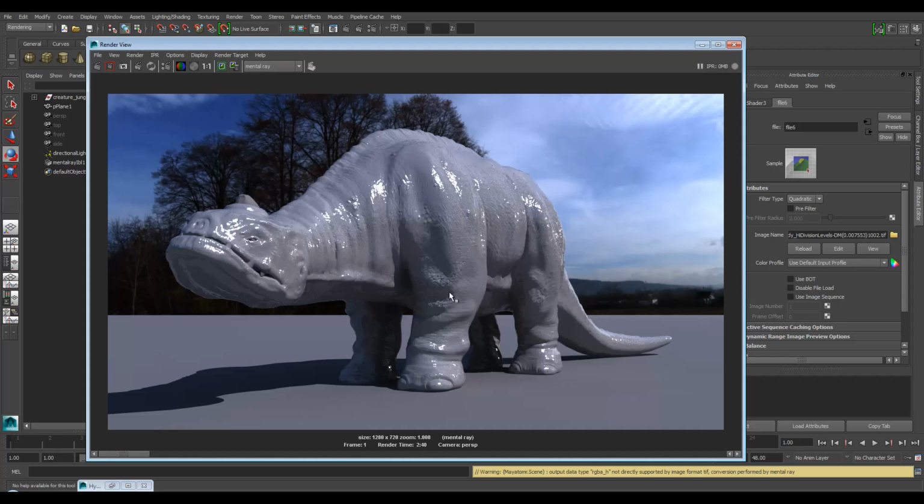Okay, so this is rendered now with displacement, and a couple of things. The render time has shot up quite drastically from 19 seconds to 2 minutes 40, and you can see it hasn't really worked. All it's done is sort of poofed out our creature, hasn't given us much more in the way of detail, hasn't really done a lot for us at all except made it the wrong shape.